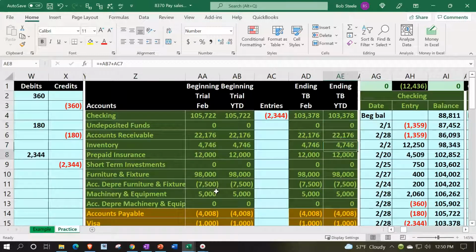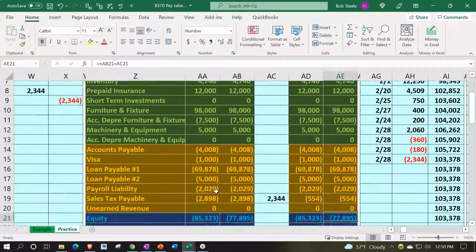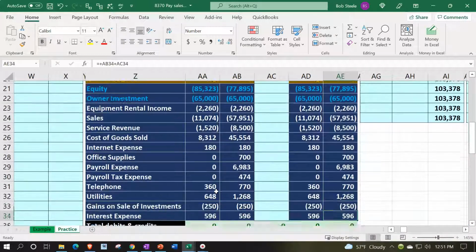So that's going to be it. This is where we stand as of this point in time on the trustee trial balance.